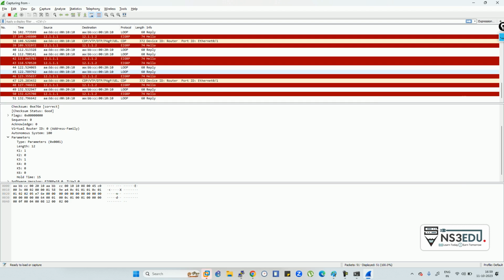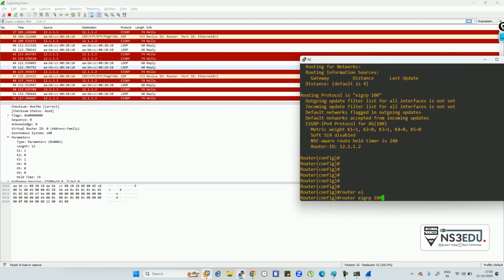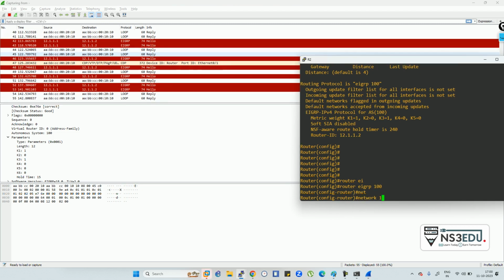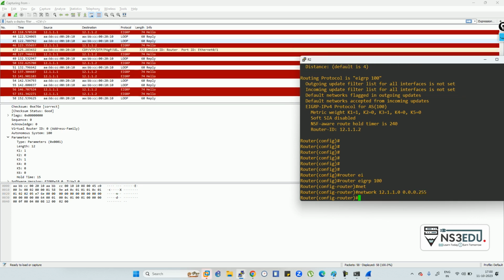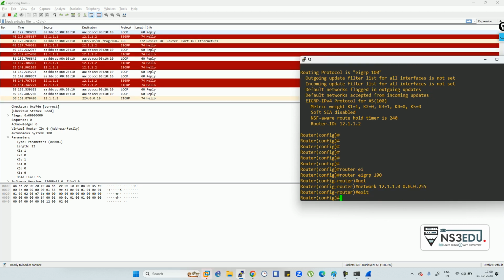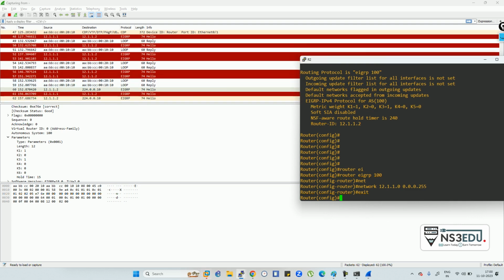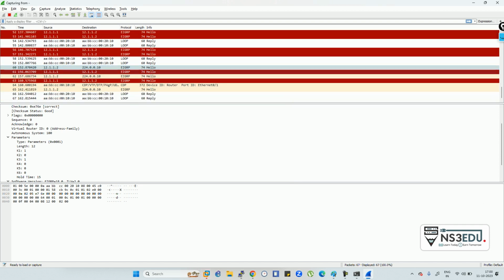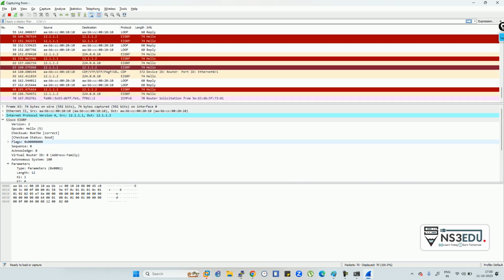Although we haven't advertised on router 2 yet, now we will go into router EIGRP 100 and advertise here also: network 12.1.1.0 0.0.0.255. Now we can see that 12.1.1.2 has also started sending the hello message, but it is sending it in the form of multicast. Here we can see that. Let me show you.